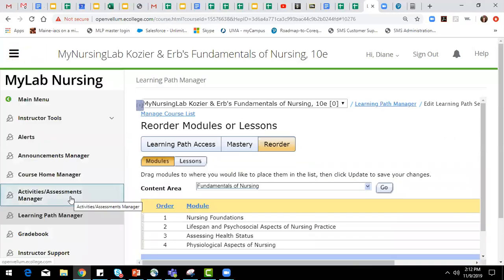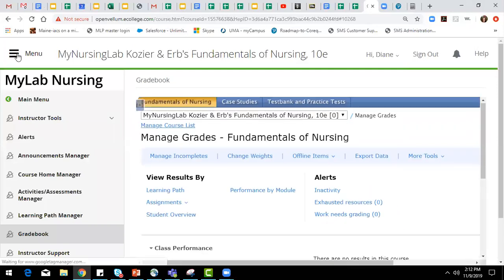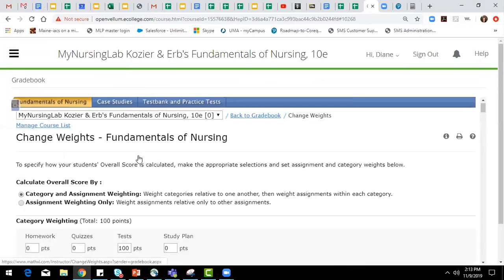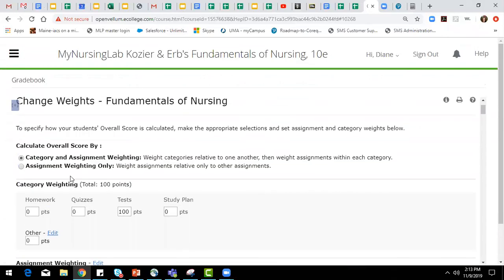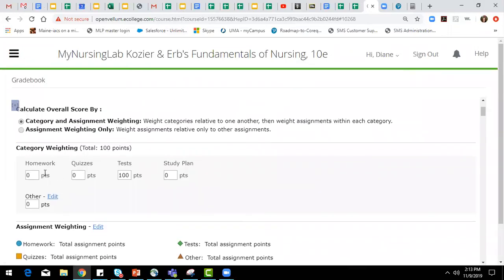Okay. Now, the other part of setting up assignments, of course, is going to your grade book and choosing just how things will be weighted. So we're going to go to the grade book and we're going to click change weights. In the change weights page, we can choose to do assignment weighting. A lot of faculty like category weighting.